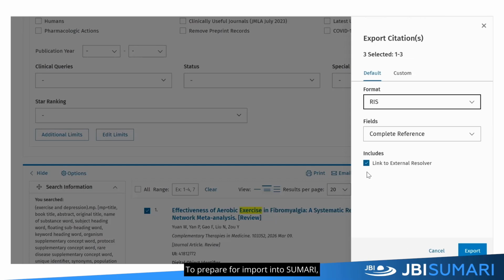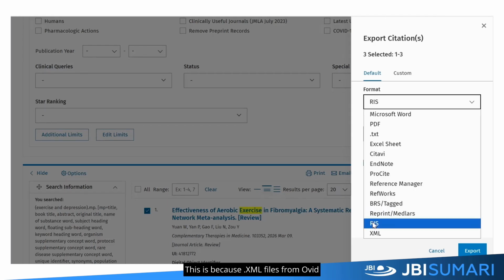To prepare for import into Summary when directly exporting from any Ovid database such as Medline, Embase, or PsycInfo, we need to make sure that the citations are exported as an RIS format and not the XML format. This is because XML files from Ovid databases are formatted differently than XML files exported from other reference management software, such as EndNote or Zotero. However, if you import the citations from an Ovid database into EndNote or Zotero first, then export as an XML from EndNote or Zotero, you can then import the XML file into Summary.